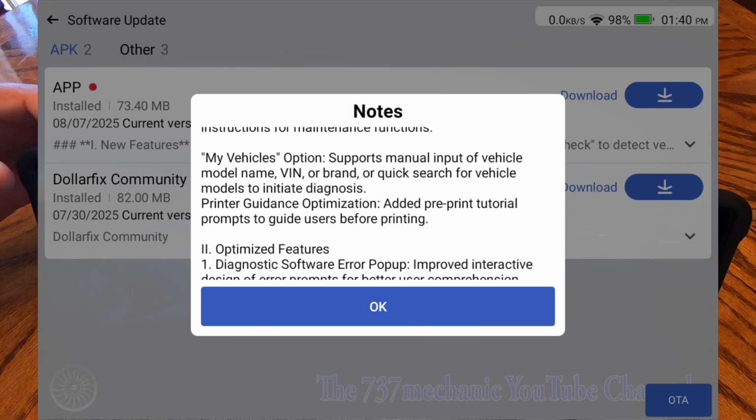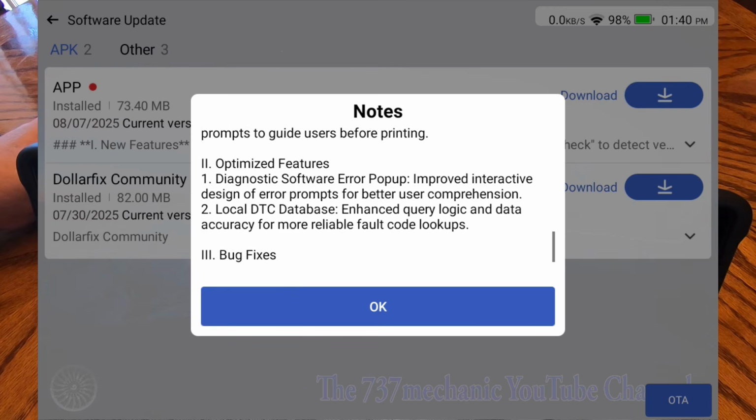I've got a little short video, I think, on printing from the Thinkcar. And printing from the MUCAR was the same deal. Very, very easy to print to a regular printer from these scanners.